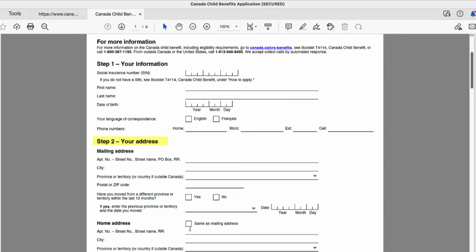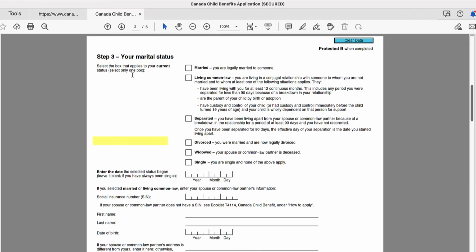Then your home address, you can click here same as mailing address, which makes it very easy. Step 3 is your marital status, and here you can select the box if you're married, living common law, separated, divorced, widowed, single, and then enter the date the selected status began. So the date that you got married or divorced or anything like that, you just complete the year, month and day. If you selected married or live in common law, enter your spouse or common law partner's information.